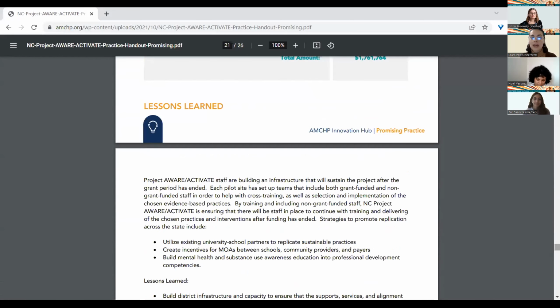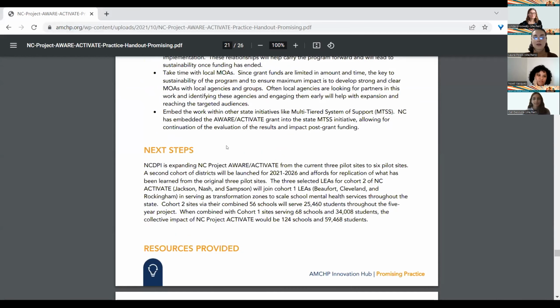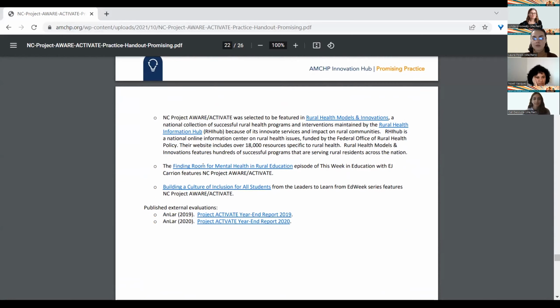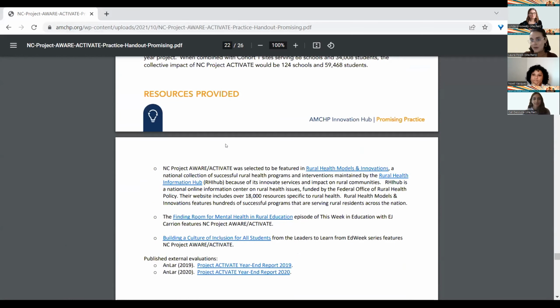And then really important, we have our lessons learned. As I mentioned before, we really take an implementation focus to this work, and so lessons learned are really key. How can you learn from folks who've already implemented this if you're wanting to replicate this work in your own context, as well as next steps for what the practice is planning to do at the time of submission, and then additional resources. So that is a very quick overview of our database.